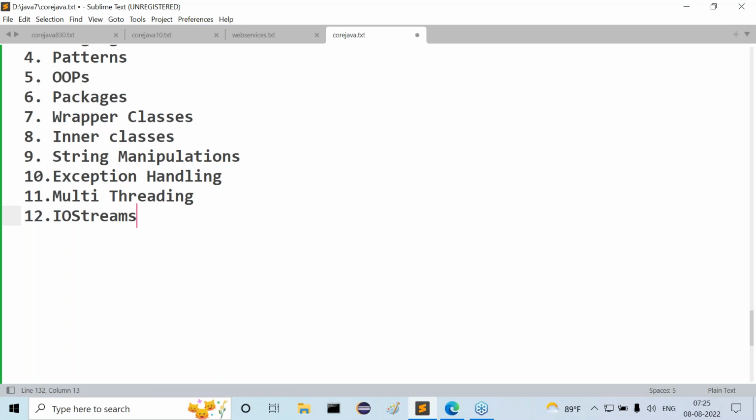Inside these IO streams, how to perform input operations, how to perform output operations, how to use byte-oriented streams, how to use character-oriented streams, and how to use serialization, the most important topic in entire core Java, serialization, how to perform externalization. All the content will be covered inside these IO streams that we have to understand clearly.